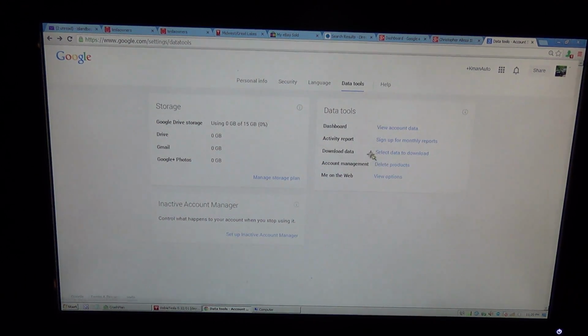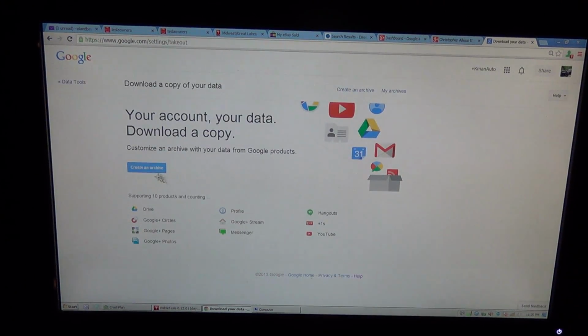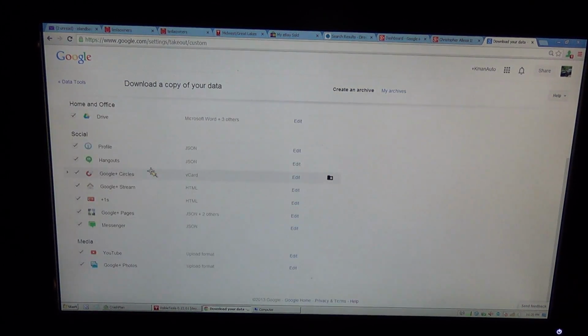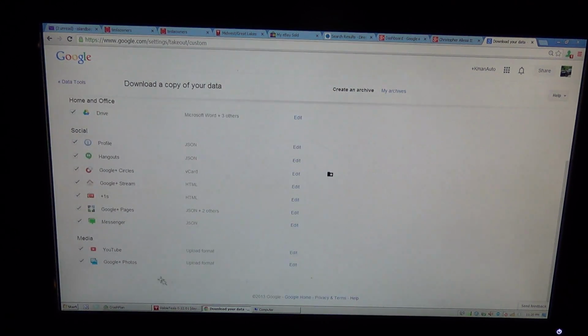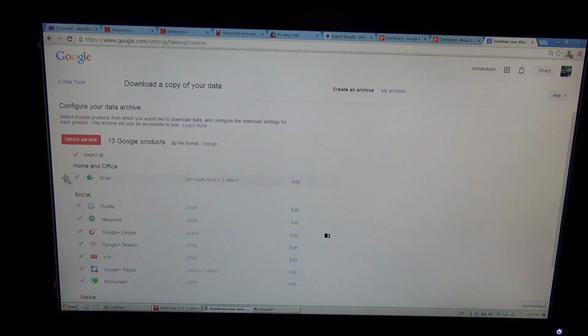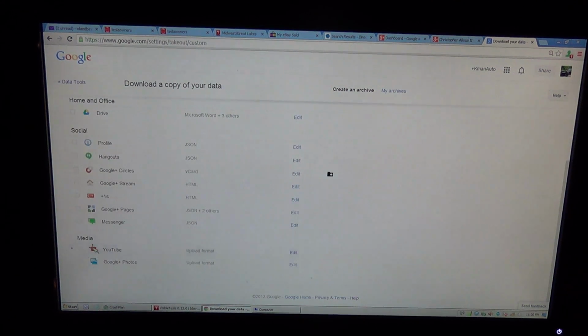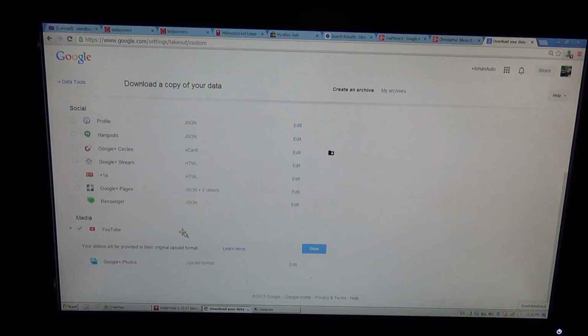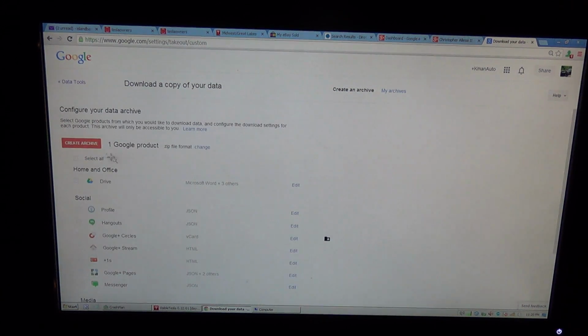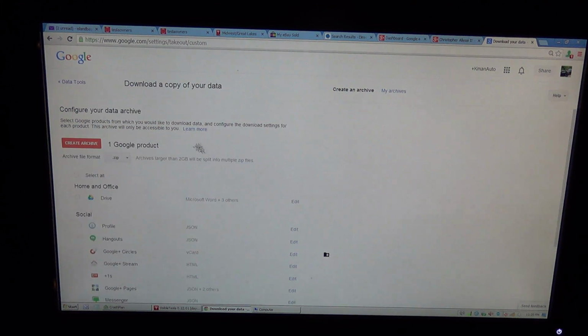Go back a page. Now let's click Select Data to Download. Create an archive. And now you can select all the things that your YouTube name is used for. Now, like I said before, all we want is YouTube plus. Now, if you have a really small YouTube account, a zip file would be just fine. Personally, I'd like it if they would have supported RAR files instead, but there might have been licensing and whatnot with that.